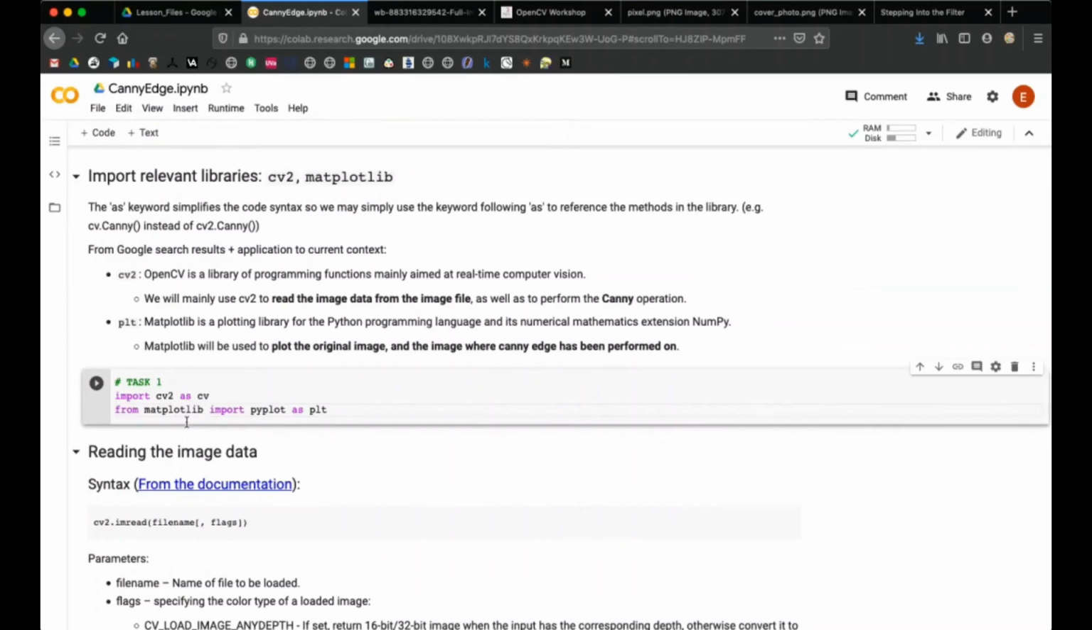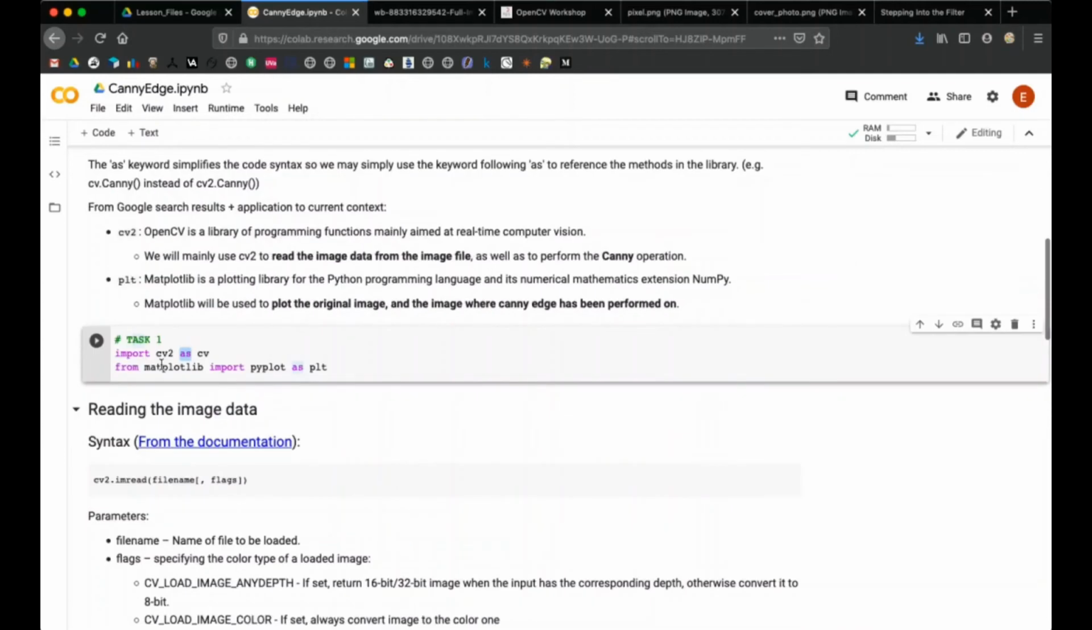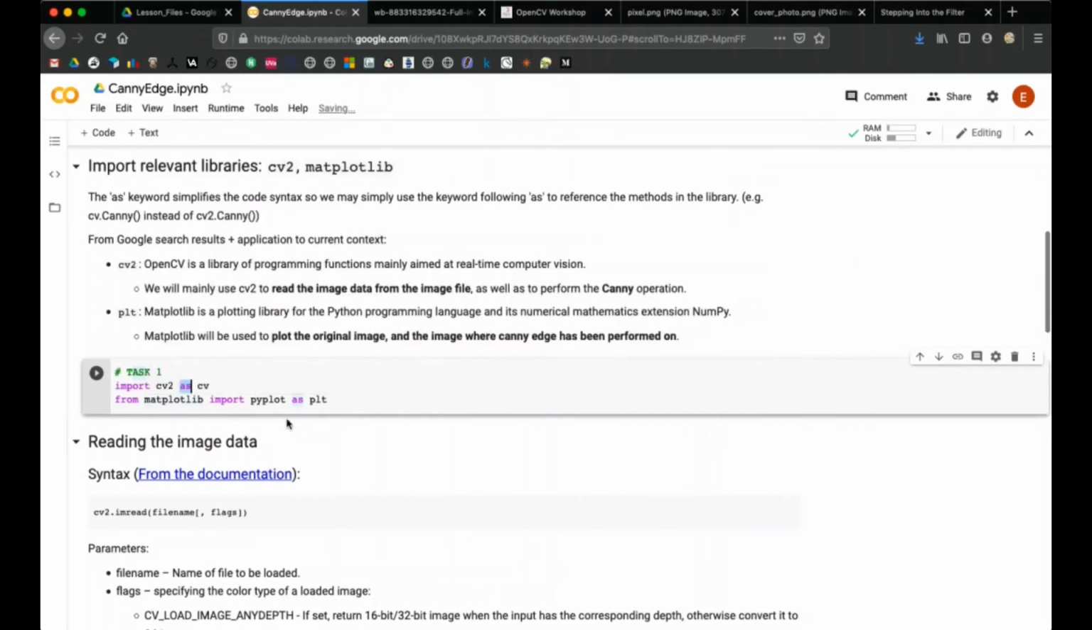If y'all have learned from the previous workshops, we use an AS sign over here so as to simplify and make it easier for us whenever we call the library. So instead of writing out matplotlib every time, we can just use a simpler reference name, plt.